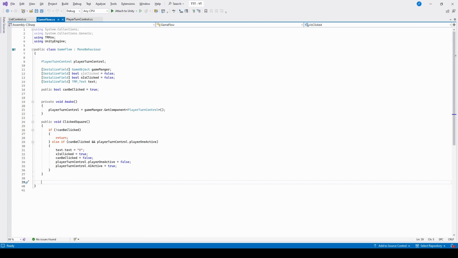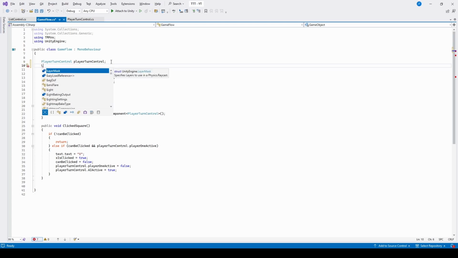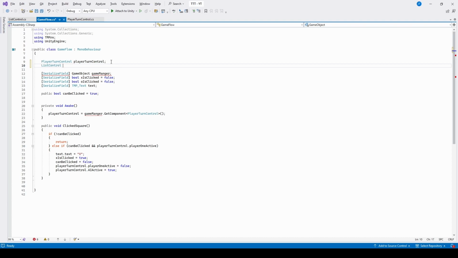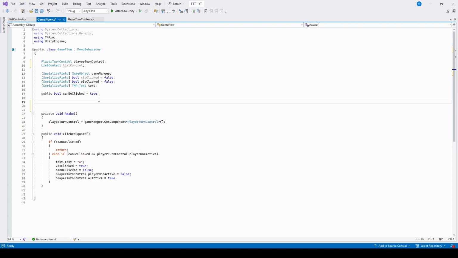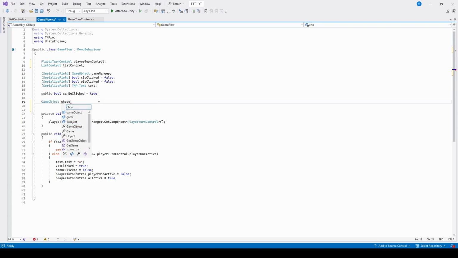So we're going to need to do a couple of things here. Up here at the top, we're going to need to get a reference to our list control script. So we're going to do the same thing that we did here for the player turn control, and go ahead and do list control, and we'll call it list control. And we're also going to need a reference to set up for the square that is chosen. So we'll go ahead and make this a game object, and we'll call it chosen square.